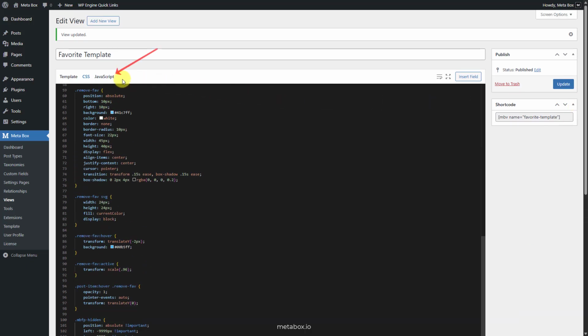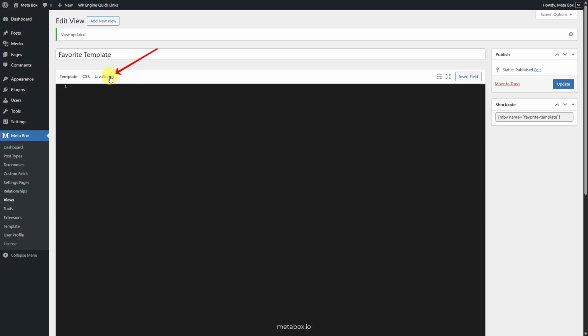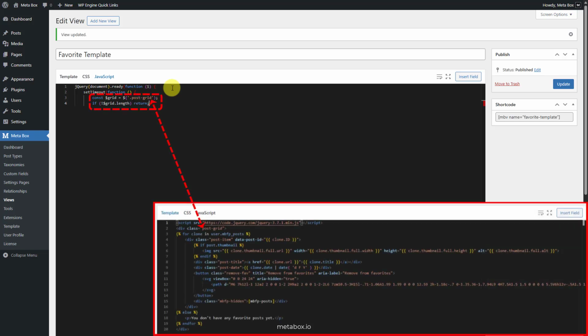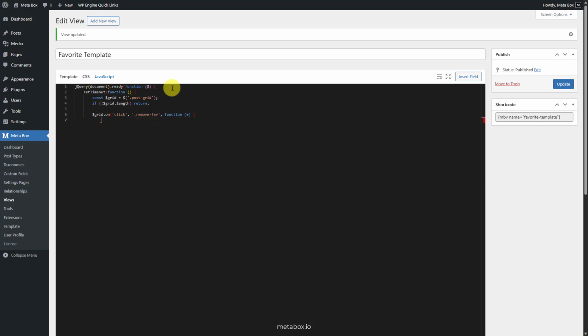Now, navigate to the JavaScript to add actions for the button. This code is to set the timeout for the plugin loading simply. Add this code to select the post grid. Next, I use this line of code to recognize the click action, and this is the class of the remove button we created in the template tab. When the user clicks on it, the code below will be run. This part is to determine the post item that includes the clicked button, then get its ID.